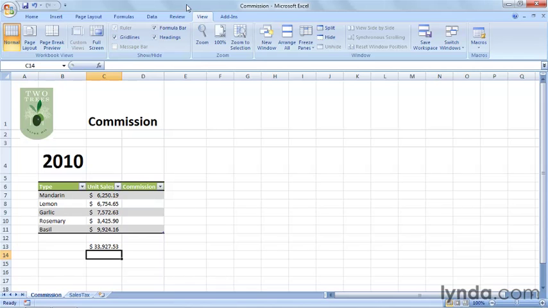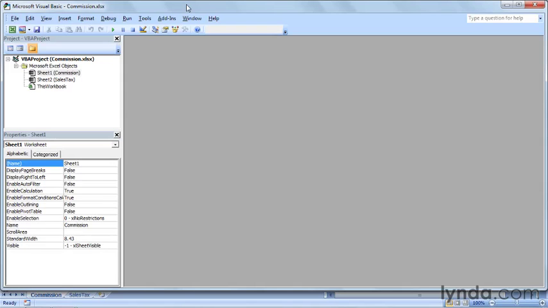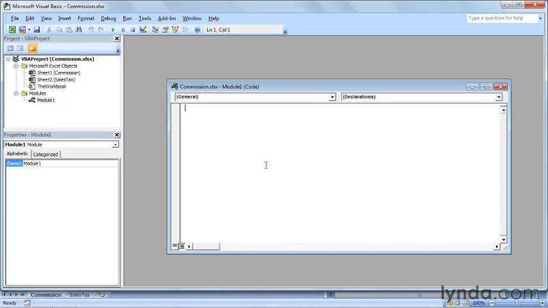You create a subroutine by going into the Visual Basic Editor and creating a code module. Then in the code module, you type Sub to indicate you want to create a subroutine, a space, followed by the subroutine's name, which has no internal spaces and has to start with a letter. And in this case, I will just call it 2trees.